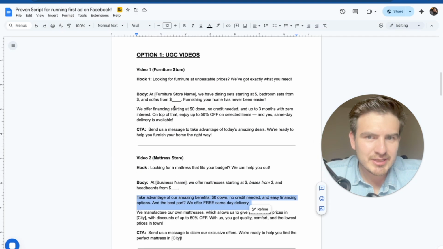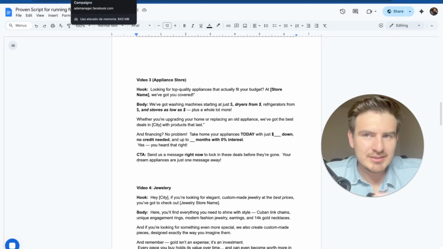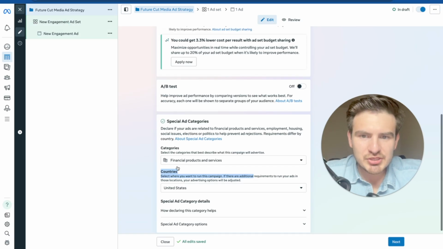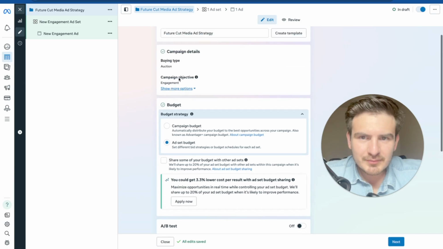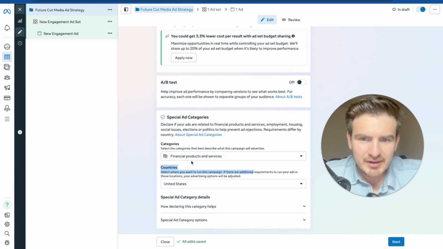So $0 down, that's financing. This is $0 down financing, because like everything we're doing in this strategy talks about finance, incorporates financing. So we have to choose a special category. Make sure it looks like this. So ad set budget, ignore this. Engagement, make sure that's not checked on. Financial services, perfect. Cool. And you obviously USA.